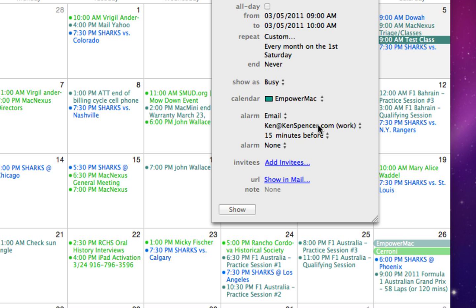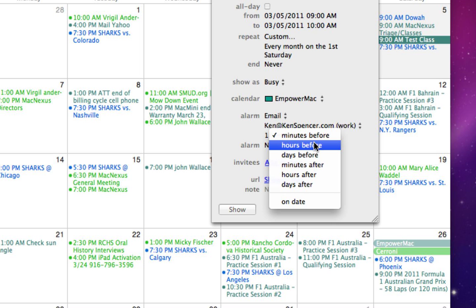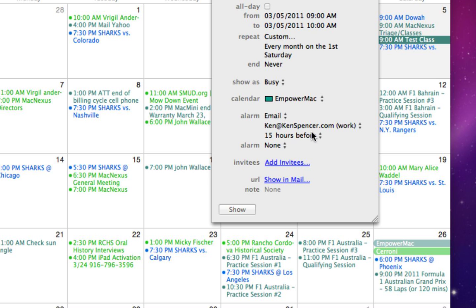I have set in my mail different email address, or in this one I defaulted it to my work in my address book. Remember the My Card? That's why it's important to have your My Card filled out. This looks into your My Card and says, oh, that's your email address. So I'm going to email Ken Spencer at this address, kenspencer.com, 15 minutes before the meeting. Well, or I can go 15 hours before, 15 days before. Let's say 2 days before, it's going to email me.